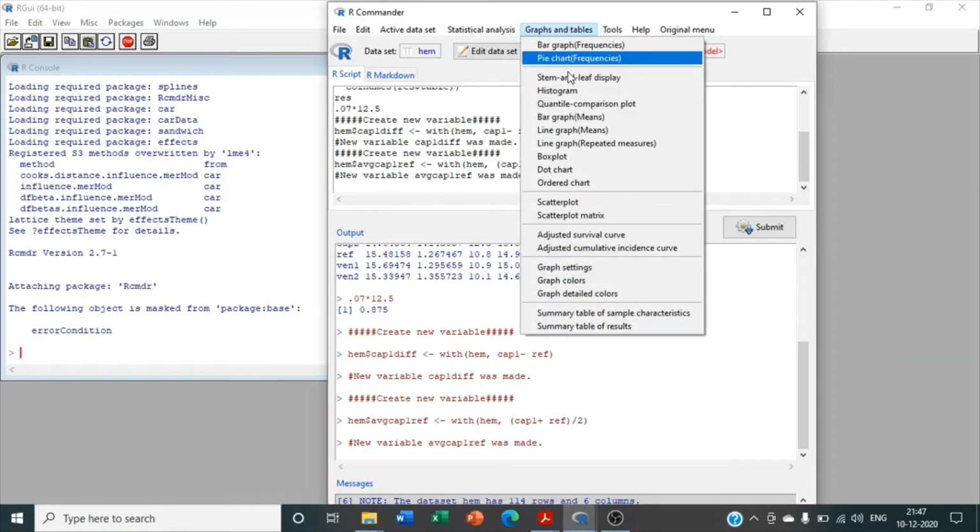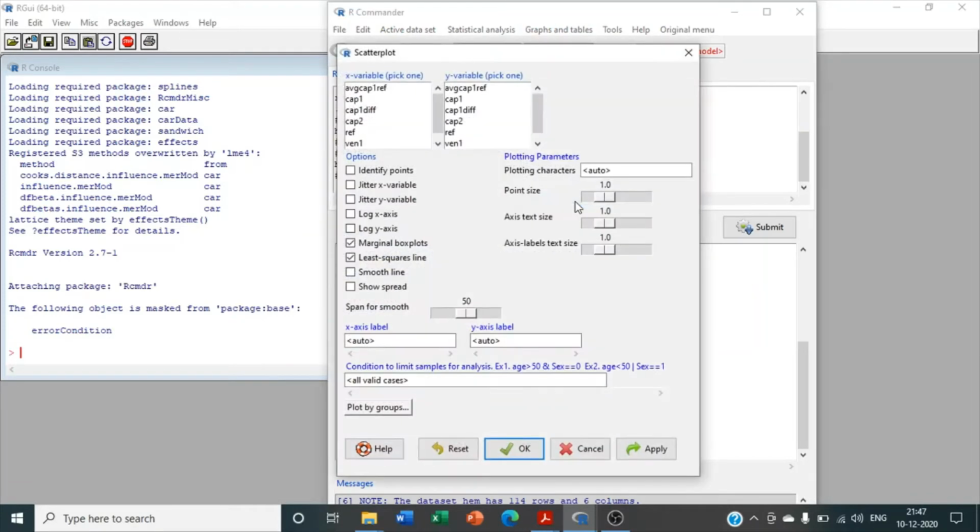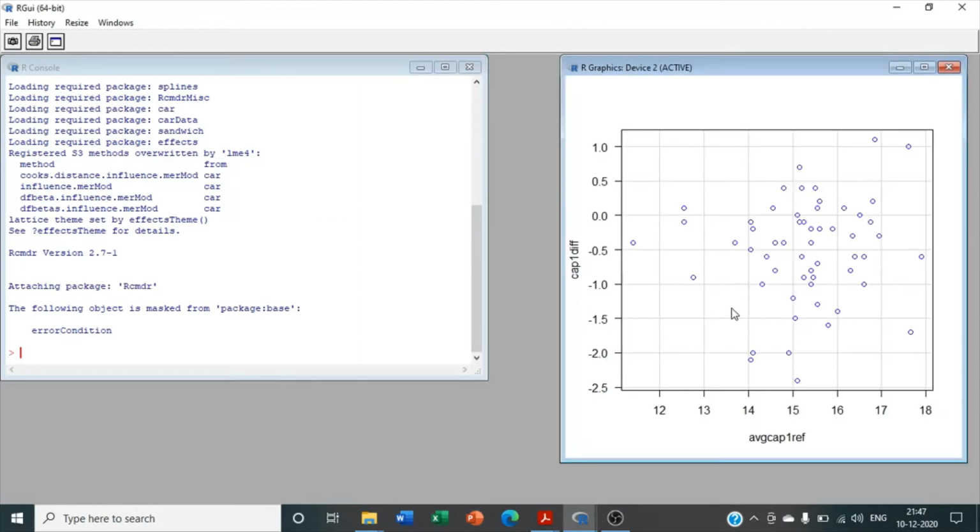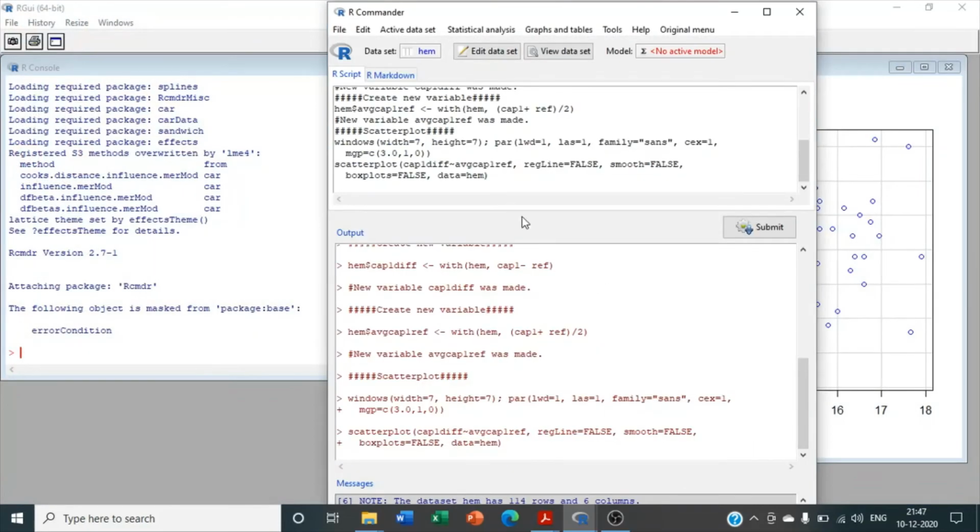This is just a scatter plot. We take these choices where the x-axis is the average and the y-axis is the difference between the two methods. We click OK. This is the basic thing of a Bland-Altman plot. However, we have to add three more lines. One is the mean difference. What is the mean difference?